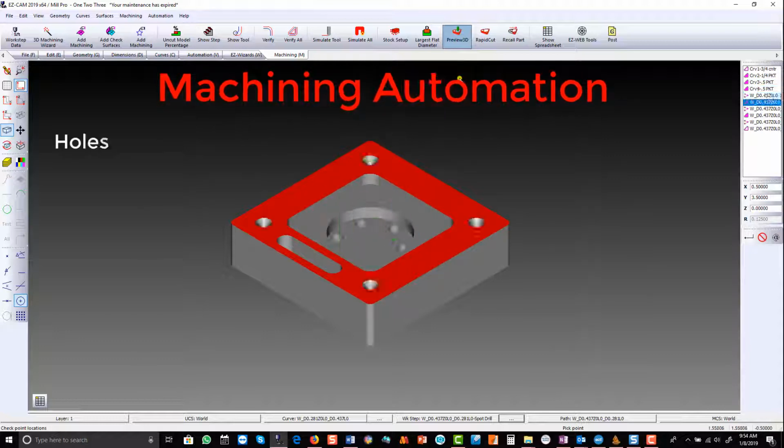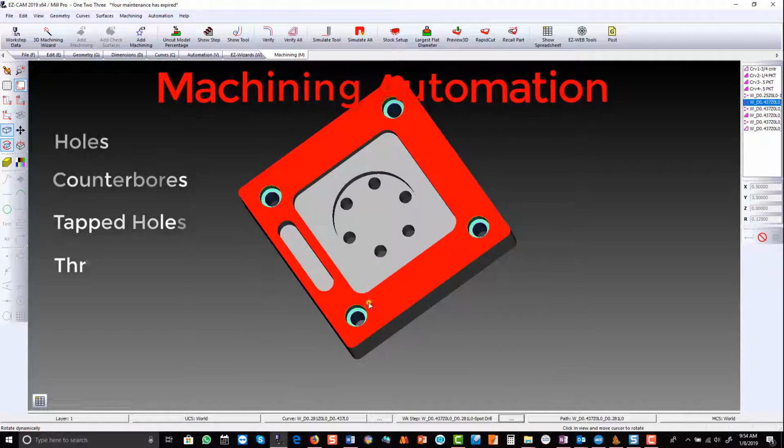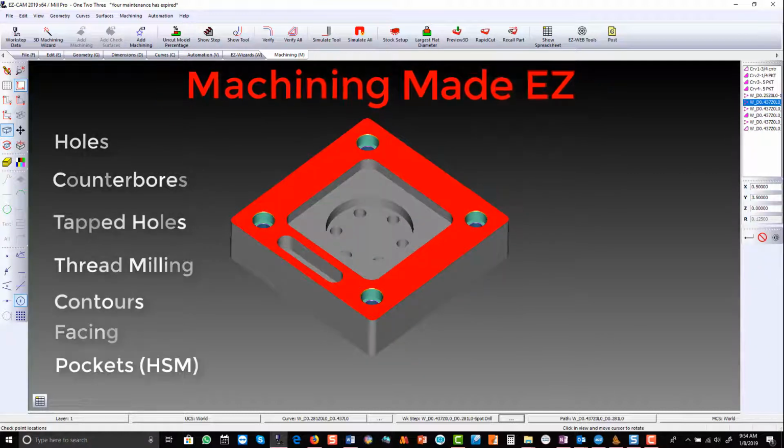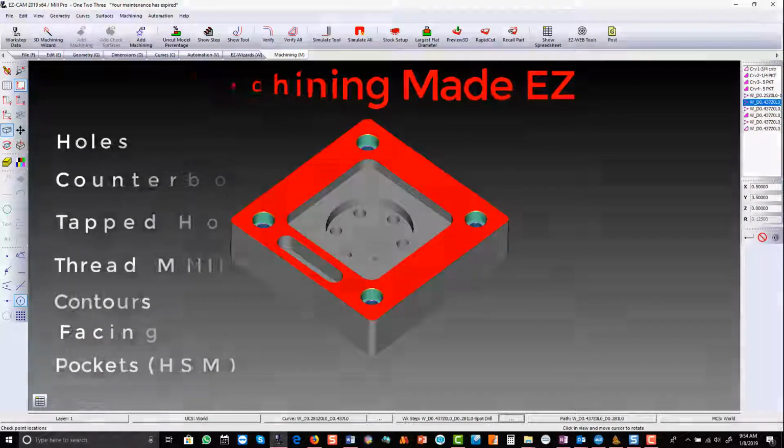That's machining automation for holes, counterbores, tapped holes, thread milling, contours, facing, and pockets. And that's machining made easy.